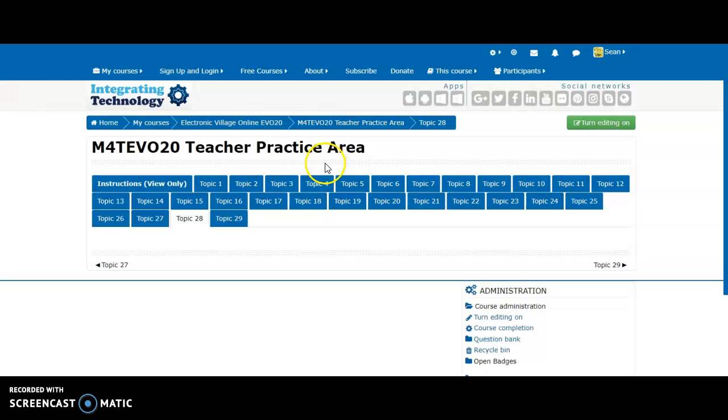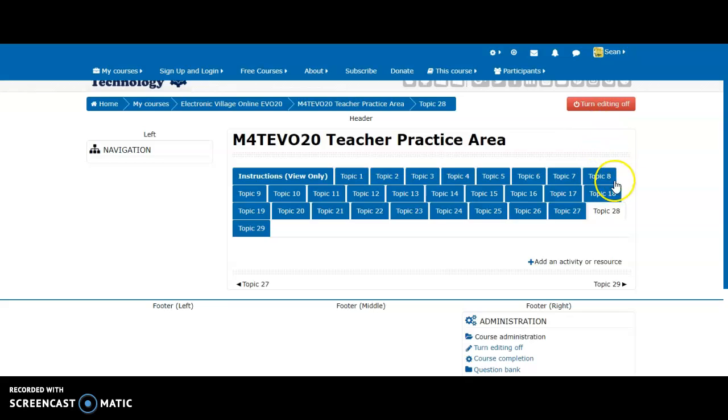After the page has come up, I will go to the topic 28. These topics here can be used to create different modules. So if I had administration rights, I could have clicked on one of them and renamed it. Turn editing on. I'm on.